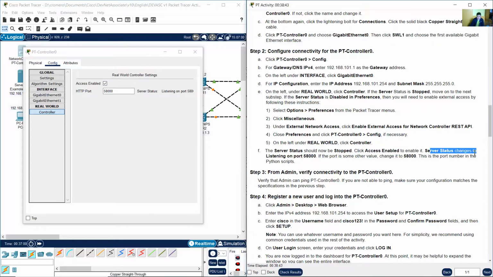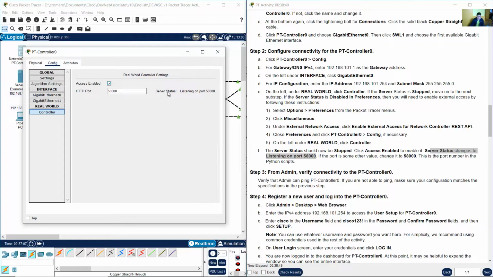Server status changes to listening on port 58,000. If the port is some other value, change it to 58,000. Okay, this value should be 58,000. This is the port number in the Python scripts.